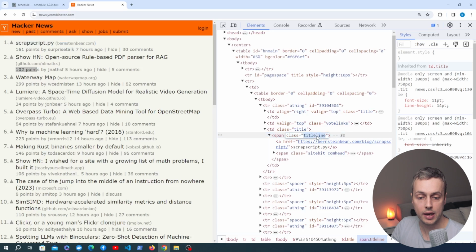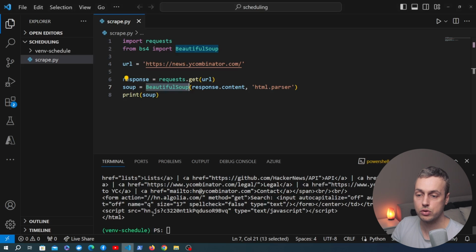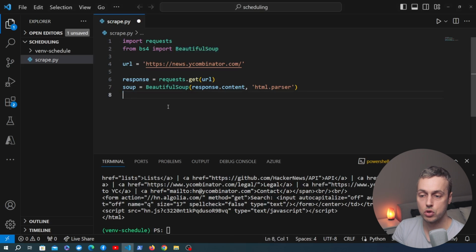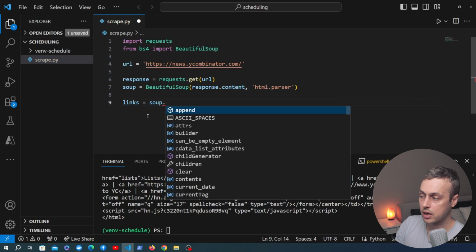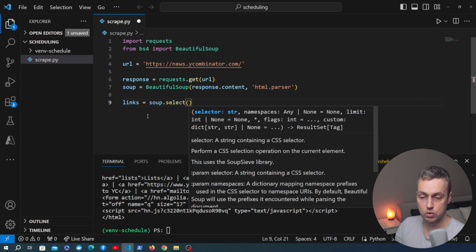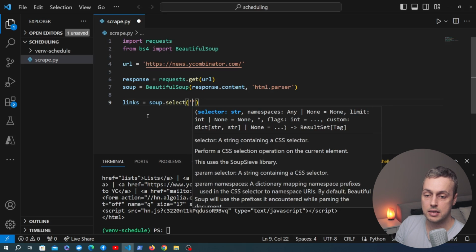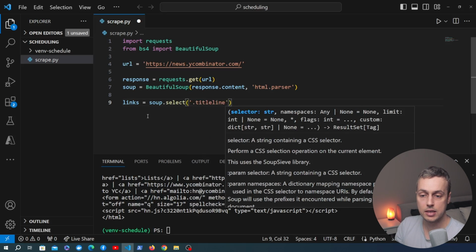We need to get all spans that have a class of titleline. So let's copy that class name and go back to VS Code. And once we have this BeautifulSoup object, I'm going to create a variable here, and let's call this links, because we're going to get back the anchor tags here. And what we can use is a function in BeautifulSoup called select. The select function allows you to pass in a CSS selector, and that's exactly what we need, because we have this class of titleline. So we can use that syntax there with the dot at the front to get a class.